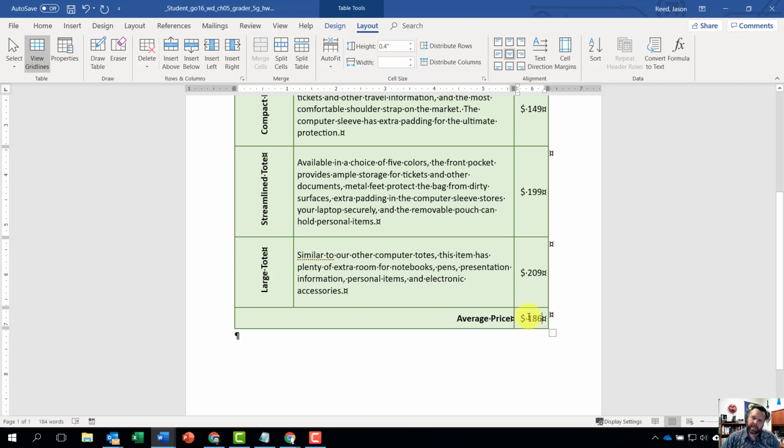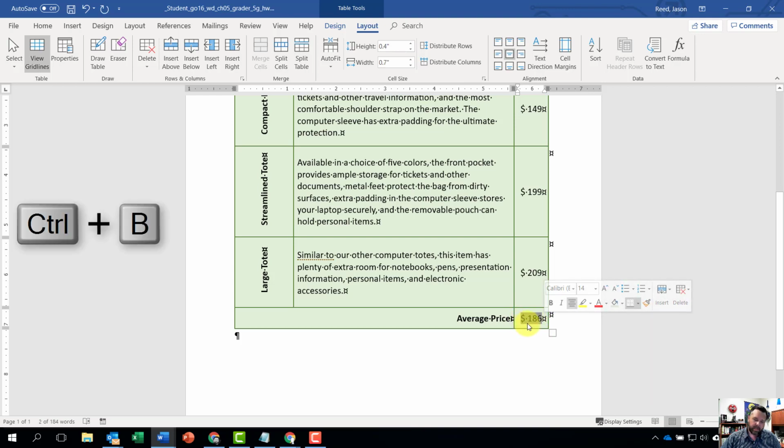Let's go ahead and bold that. Highlight the 1.86 and the dollar sign, hold down the Control key and hit B for bold. And it will bold that for us.